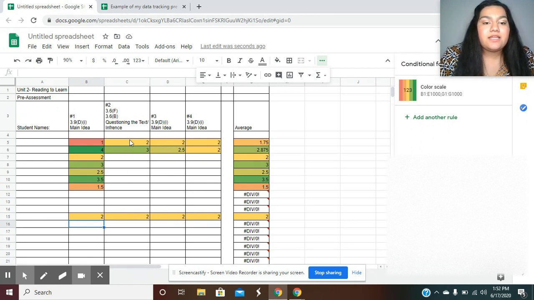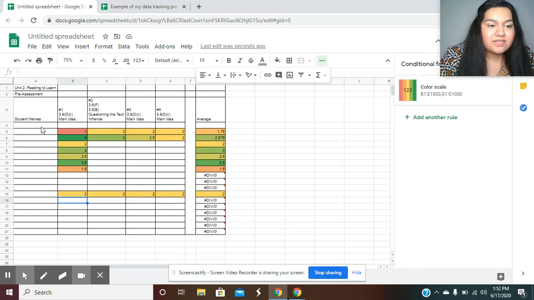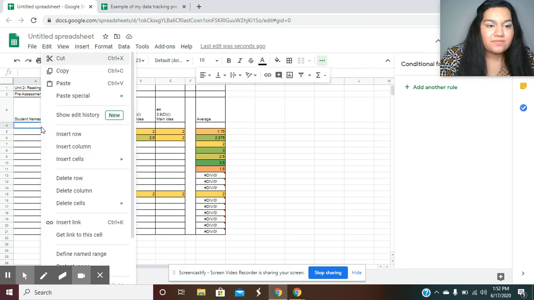And then, what else? Okay, so now you can just make it look a little bit cuter if you want to. I don't know why I totally skipped 4, so I'm just going to delete that row.